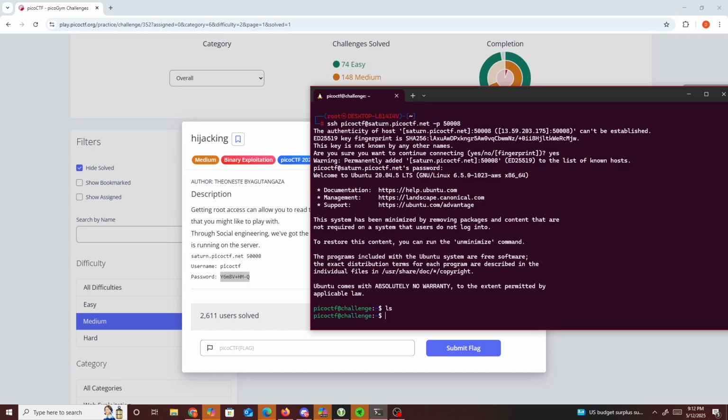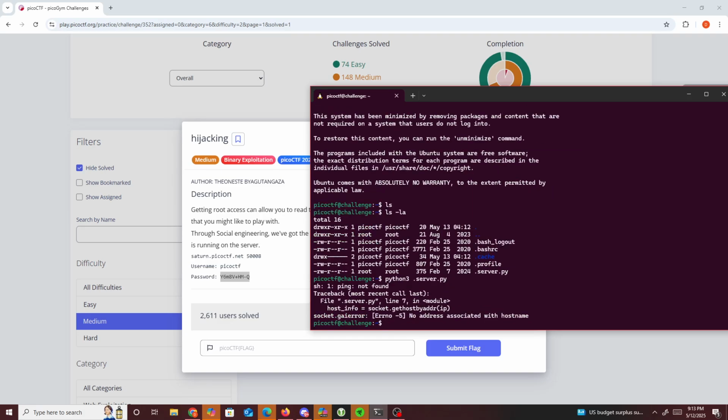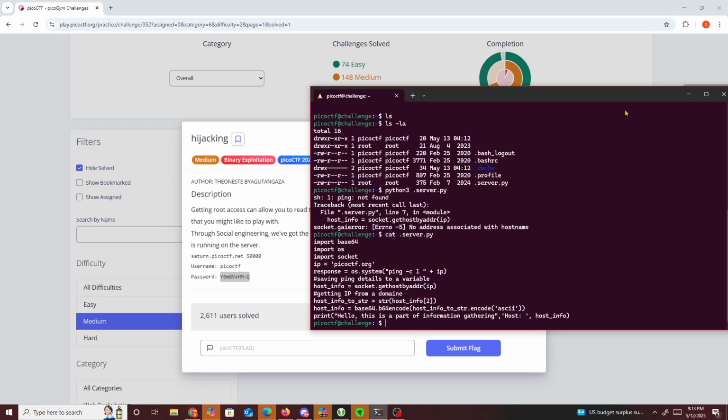So we type ls and nothing happens. So ls -la, we see a .server.py file. So let's try python3 .server.py. It says no address associated with hostname. So if we cat .server.py, we see that it runs this command right here. But the problem is we only have read permissions, which is why we were able to run it.